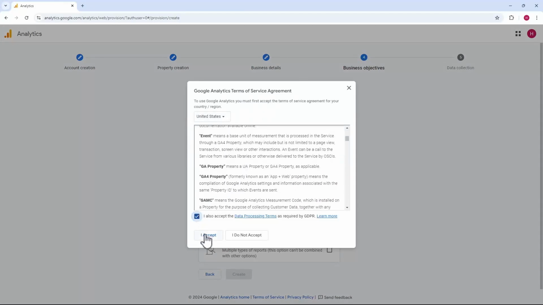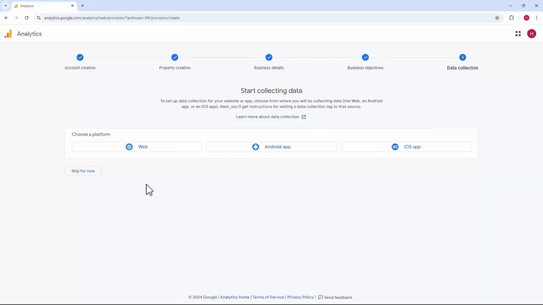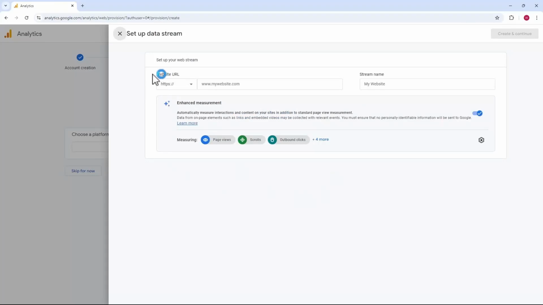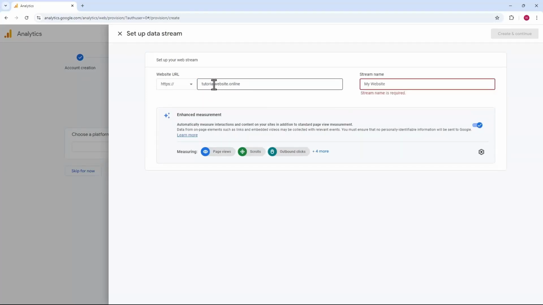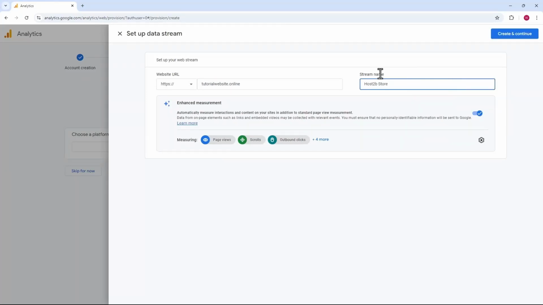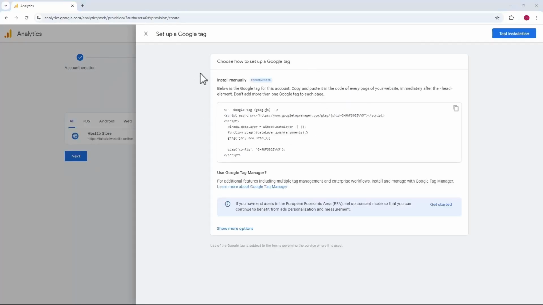Simply access the terms. On the next page, you'll set up the platform. This is where your site or store is. Choose if it's web, Android, or iPhone app. We'll select the web option. It'll ask for your website URL. Here you'll just edit. You can use www or not. I'll edit it here. After editing the URL, set the visible name. Enter your desired name. Then click Create and Continue. The next page will open the configuration page for our tag. You can skip this step as manual setup isn't needed, but feel free to keep the page open.